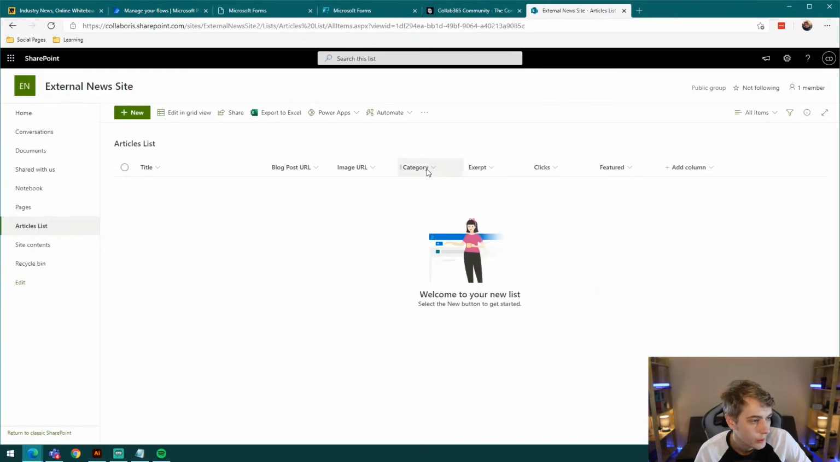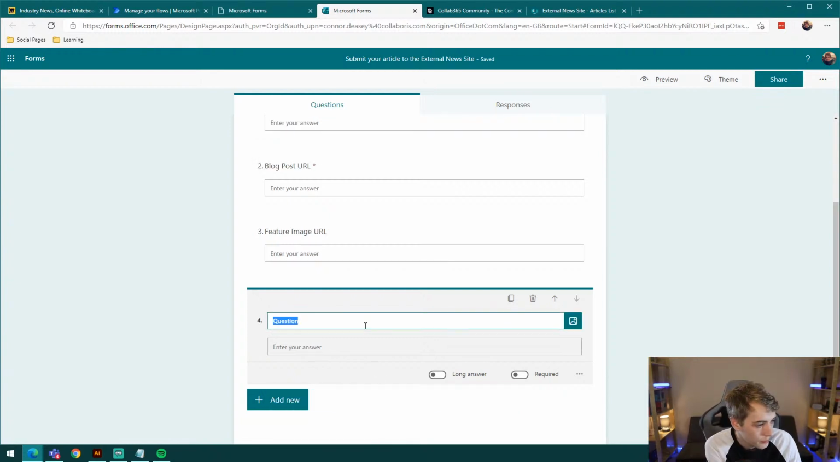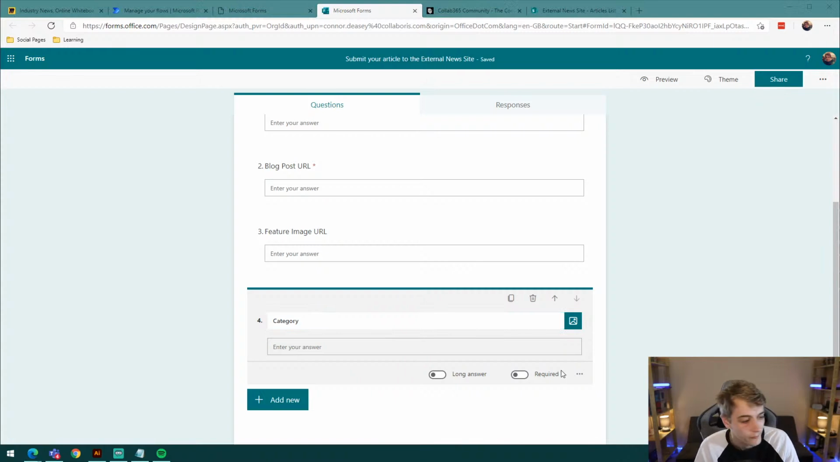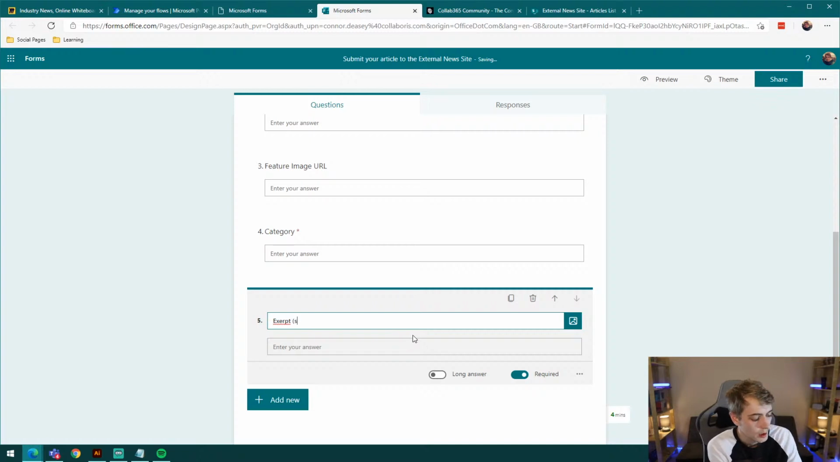And for, let's have a quick look. So we have category and excerpt last. So we'll create a new text input, and we'll call this one category. And we'll make this required. And finally, we're going to add another text field, and it's going to be called the excerpt. And we'll just put short description, just so it's a bit more descriptive.